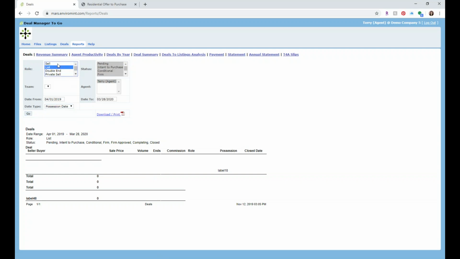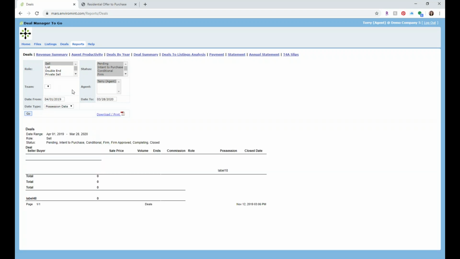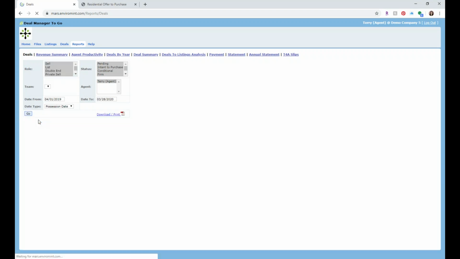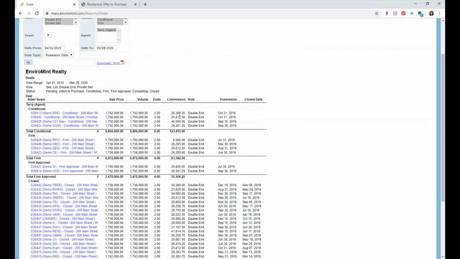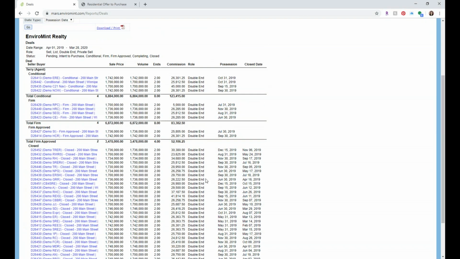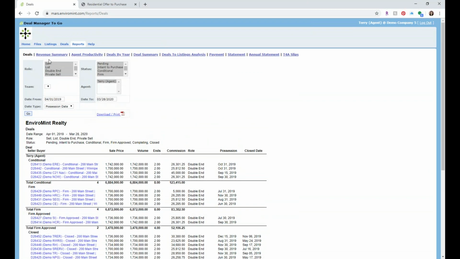Oh, I don't have any list deals. So let's go sell deals. This and this, and then double N. Let's just check everything again. So there we go, everything is double N. So that is why I'm getting nothing for list and nothing for sell. But it would work based on all the roles that you've written.